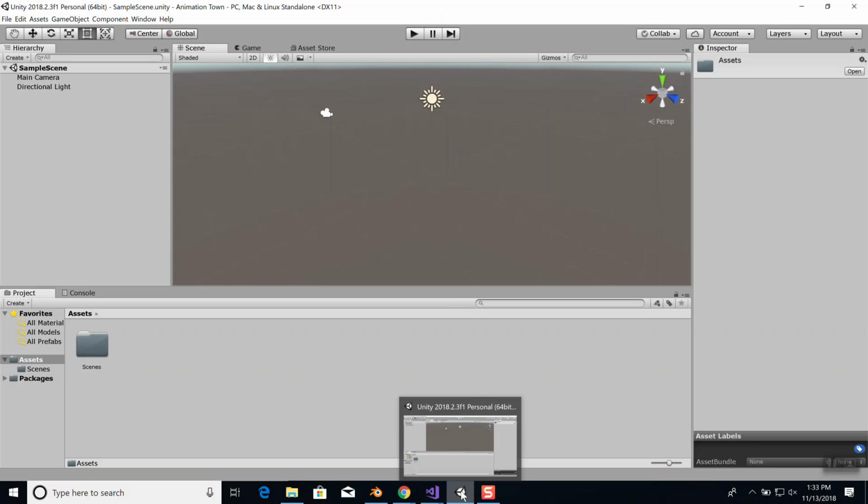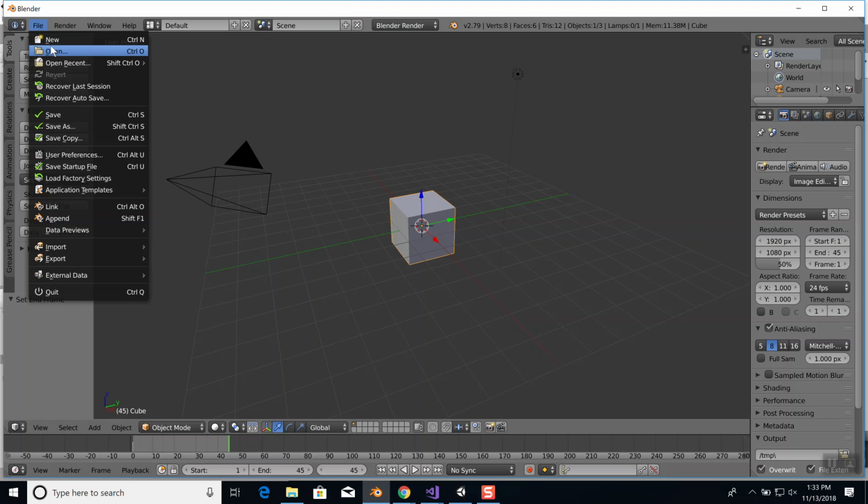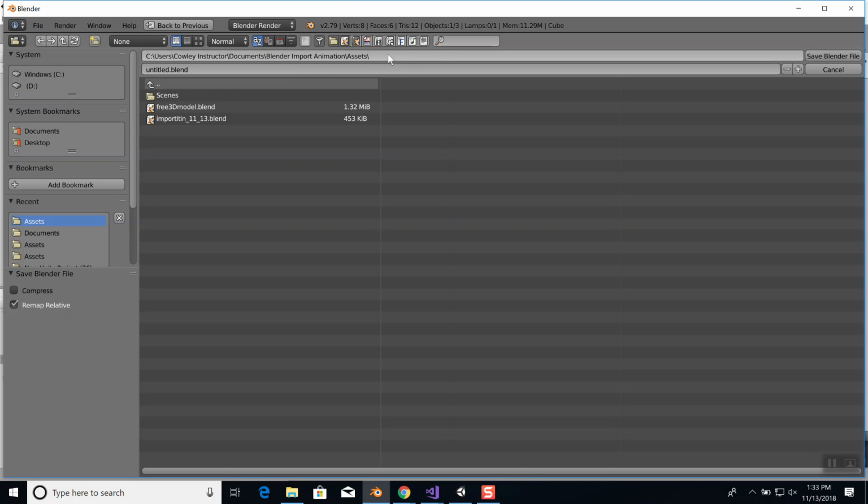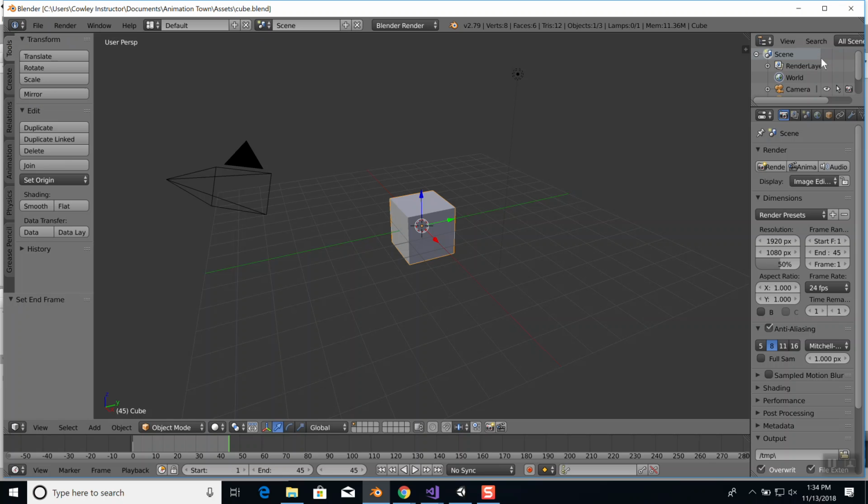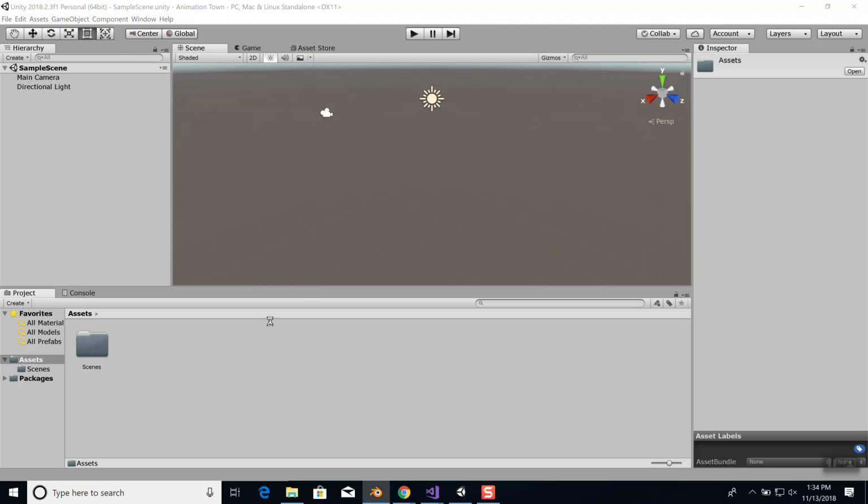Then in Blender, I'm going to do a file, save, and up here I'll change my folder. I'll do a Control V after I got it highlighted, so it's the same directory as my assets for the Unity project. And untitled blend, I'll probably call it cube.blend. And click Save Blender File. And you can leave Blender open, doesn't hurt anything. You'll see it eventually appear over here.